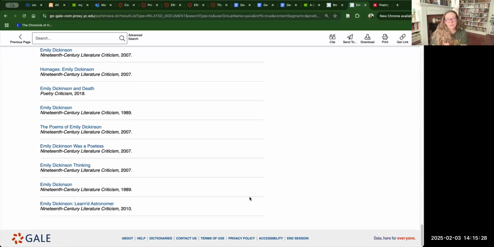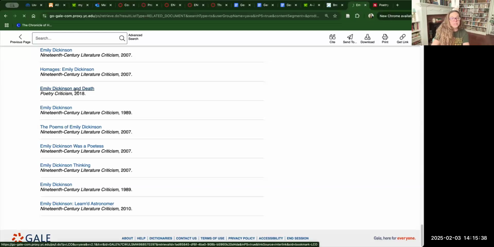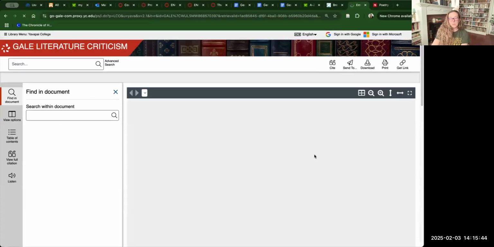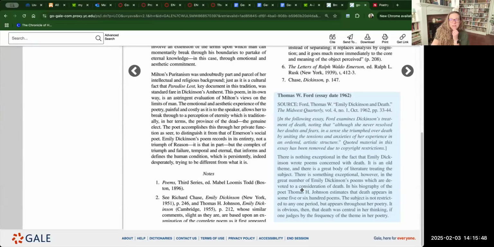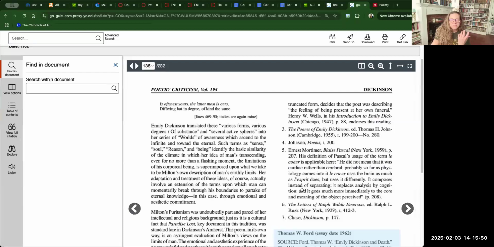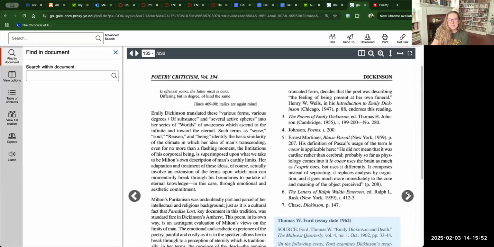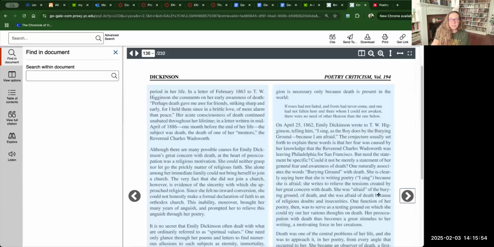So let's say a lot of Emily Dickinson's poems are about death. So chances are, if you are writing about one of her poems, it might have something to do with that. So look at this, Emily Dickinson and death. Let's go ahead and click on this. We may have just found our second source, depending on what you're doing. Okay, and so here you're going to have this whole section about Dickinson, and it's going to continue on here.